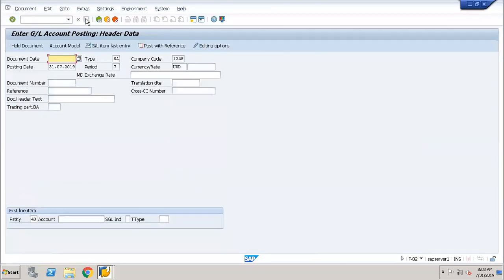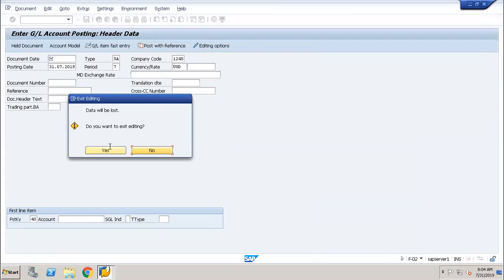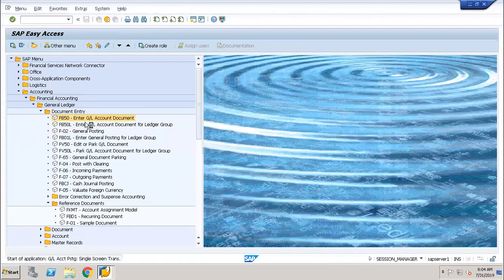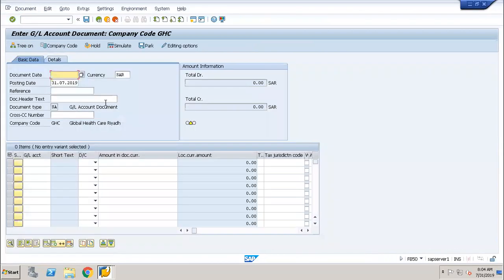One all zeros 18. So you can call the document as many times as you want. And you can post, and you will have a different number altogether. That is the purpose of the sample document. You need to have this option, post with reference. I don't think we have it in FB50. Let's see. I don't remember. So if you have that option, you can use post with reference. It is not there, you see.